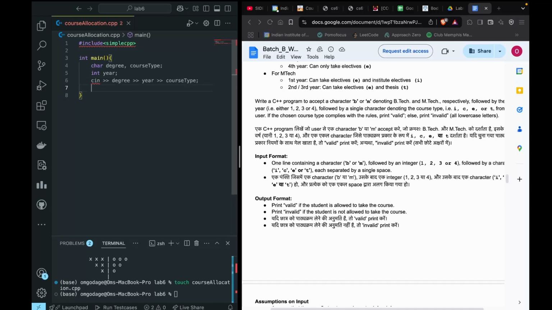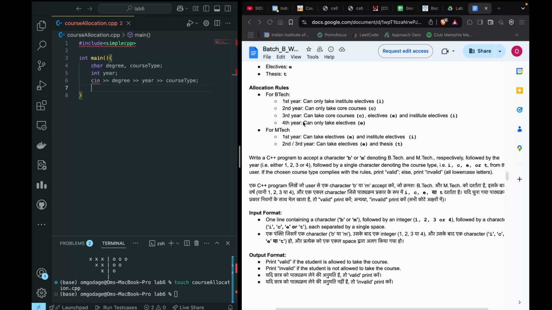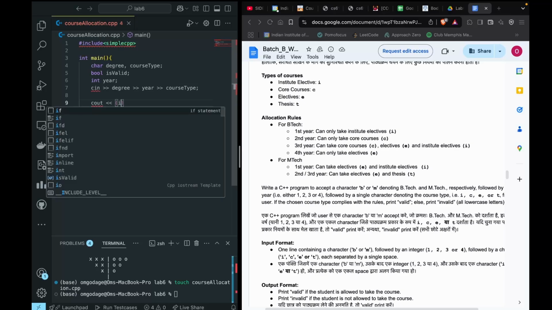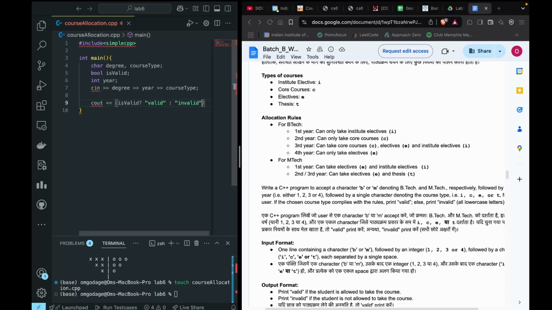Okay. Now let's look at the rules that you have to apply. Then you will just do bool is valid, and then if it's valid you will print valid, else you will print invalid. Okay, so now we have to write the logic for computing is valid. So if it is first year, you can only take institute electives. So you can just write this as year equals 1, and then course type equals I.